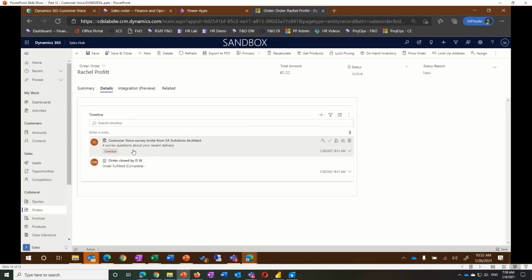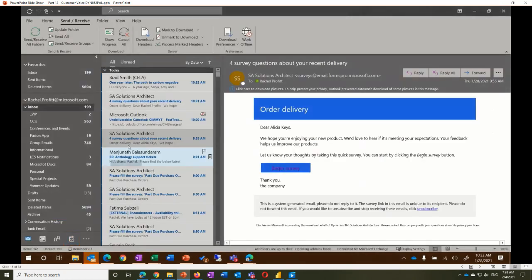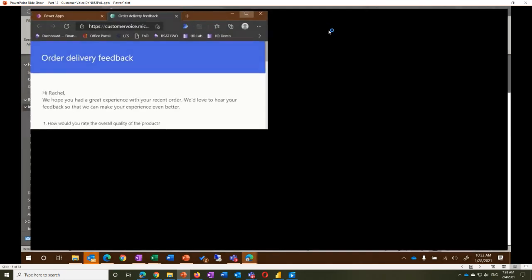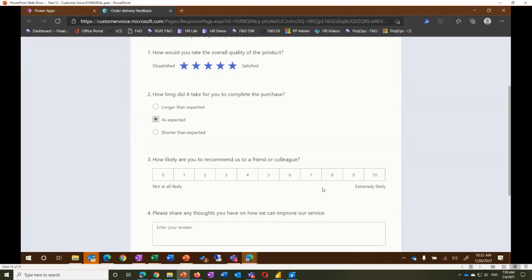And if I click on the Details tab, this is where you can see the timeline. And in this case, you can see that a survey has been sent. So that means that my flow has triggered. And I can click to open up the details of that. I can see the survey invitation URL and so on. So I'm going to switch over to my email and pull up that survey that was just sent to me and click Begin Survey, which will open up a new window, and I can start to take that survey. So it's a very quick and easy survey.